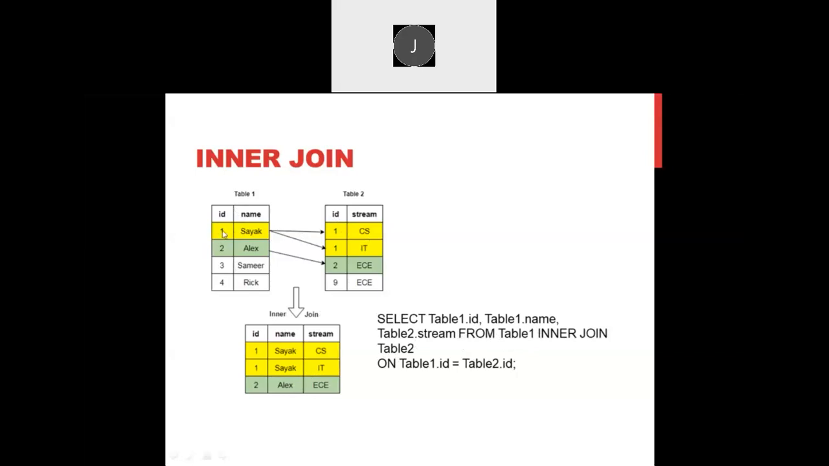Is it clear? Like we are doing a matching based on the ID and the listing. What are we listing? IDs, name, and stream. All these things we are going to list. So whichever is matching between the two tables, it will list out. Okay.